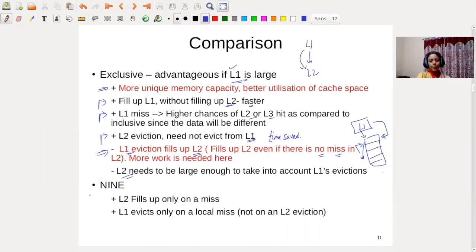And an even better policy is obviously the non-inclusive, non-exclusive policy, wherein we do not have the back invalidation issue, which we had in the inclusive cache, and we also do not fill up L2 on an L1 eviction. So if you evict data from L1, we are not going to fill that up in L2, and therefore that is an advantage as compared to exclusive cache.